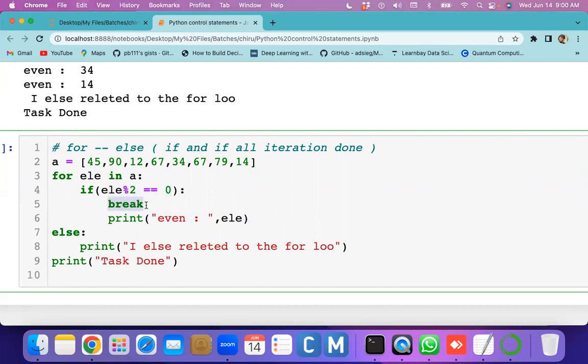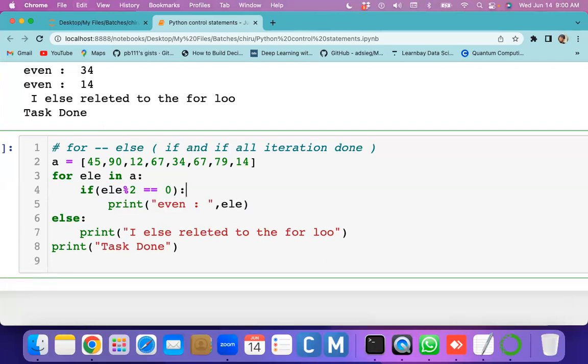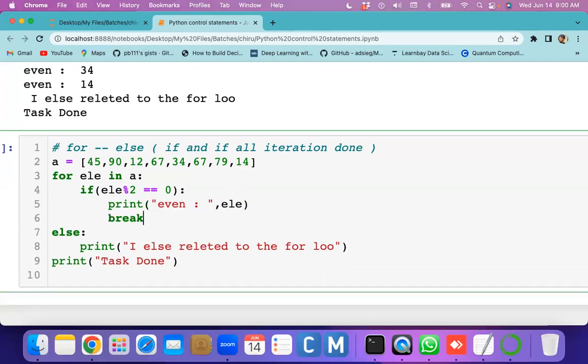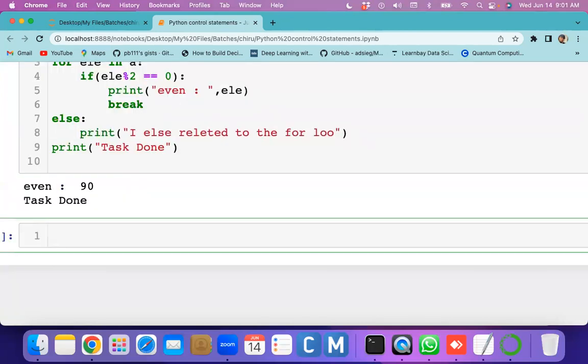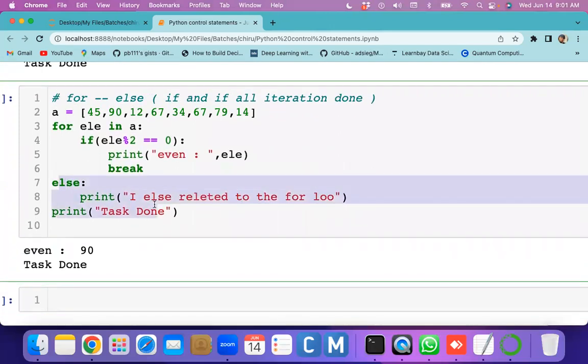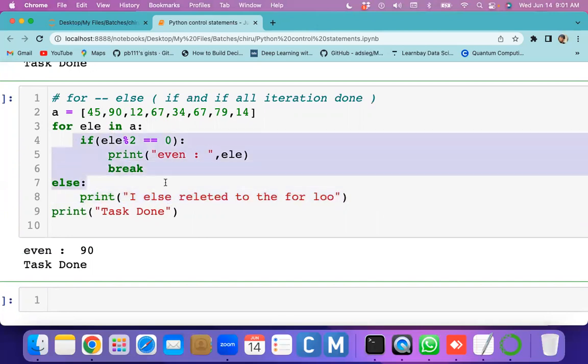You can write this break after the even statement also; it's up to you, just for understanding purposes. When the break statement is executed, the loop execution stops. There are almost 6 iterations left, but in the middle of the loop I'm breaking intentionally, so the else is not executed. The else will be executed if and only if all iterations are successfully executed.